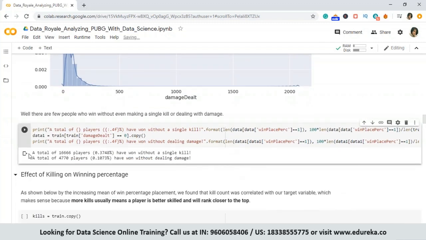So if you try to find out, we realize that more than 16,000 players, which is around 37% of the players, have won without a single kill. And out of them, there are more than 4,700 players who have won without dealing damage. Now, that was all about the individual contribution of killing and damage dealt. But what is the effect of this killing on a certain individual's winning percentage or percentile?